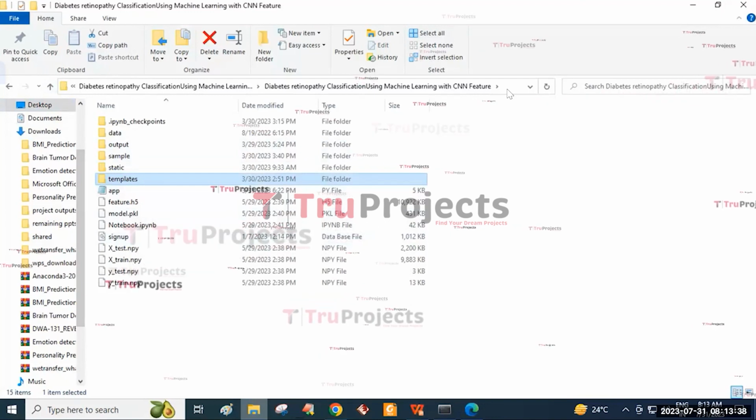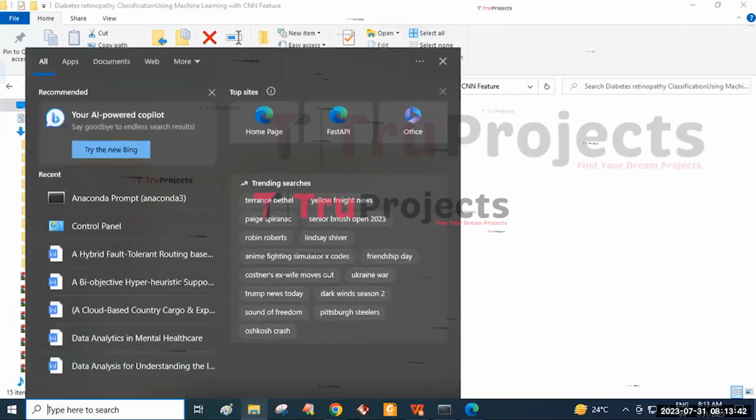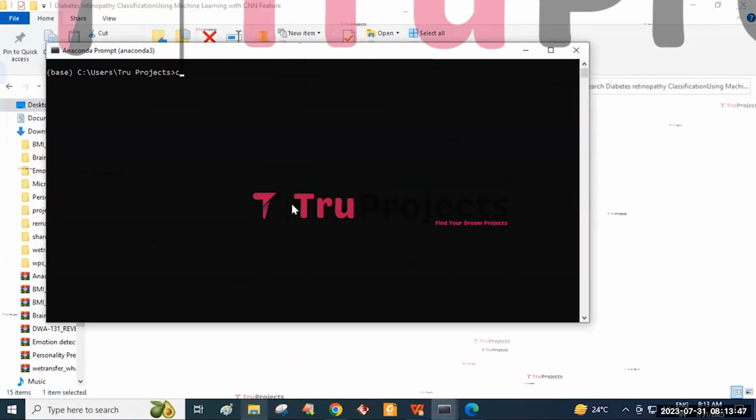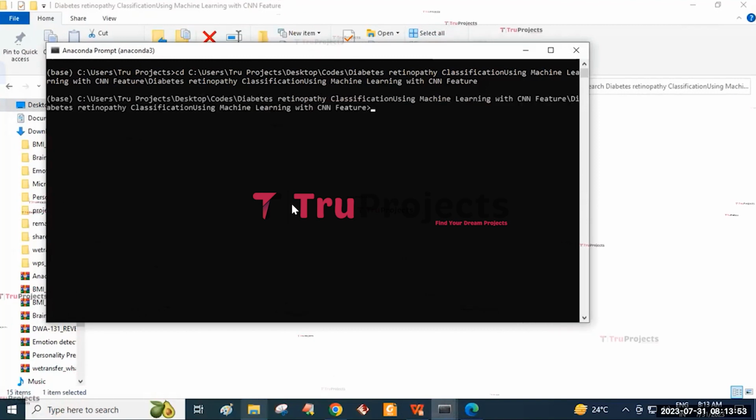For the execution of the project, first we need to copy this code folder path and then open the Anaconda prompt. Here we need to write a command cd space and paste this code folder path. By this it will change the current directory to the code folder's path, and then click on the enter button.